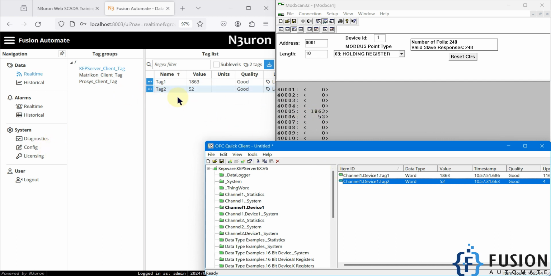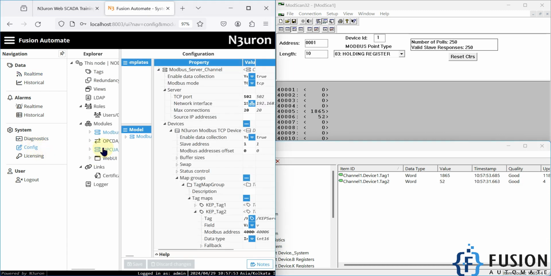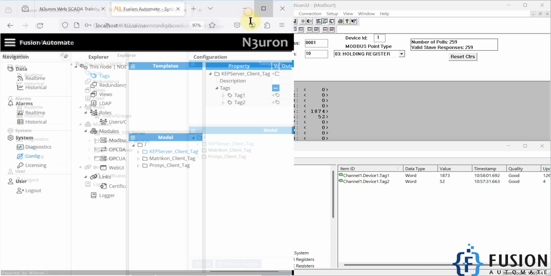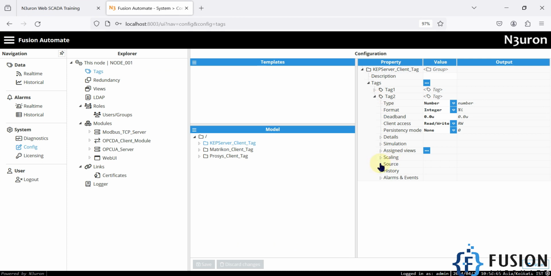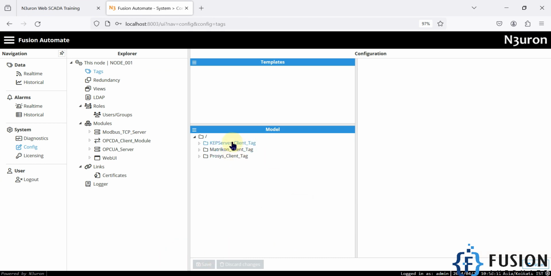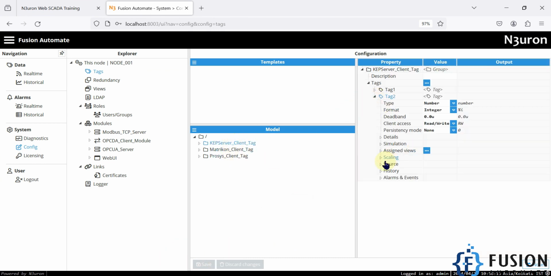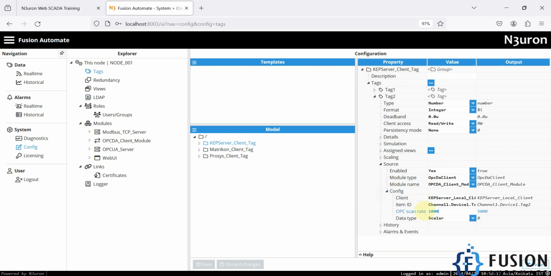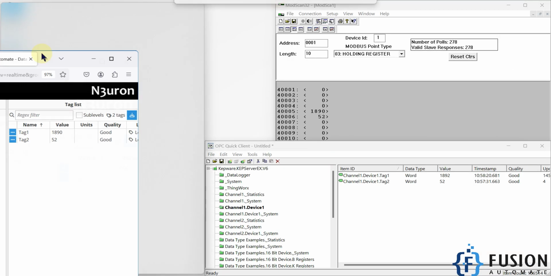Now if you want to change the scan rate of this, then you can go to the config, you can go to the OPCDA, you can go to the tag. Okay, here you can see cap server client tag, and for the tag 2 you can configure the scan rate as 1000 milliseconds. Okay, sorry, in the source, in the config, the scan rate 1000 milliseconds, and we will save it, and we will go to the real time again.